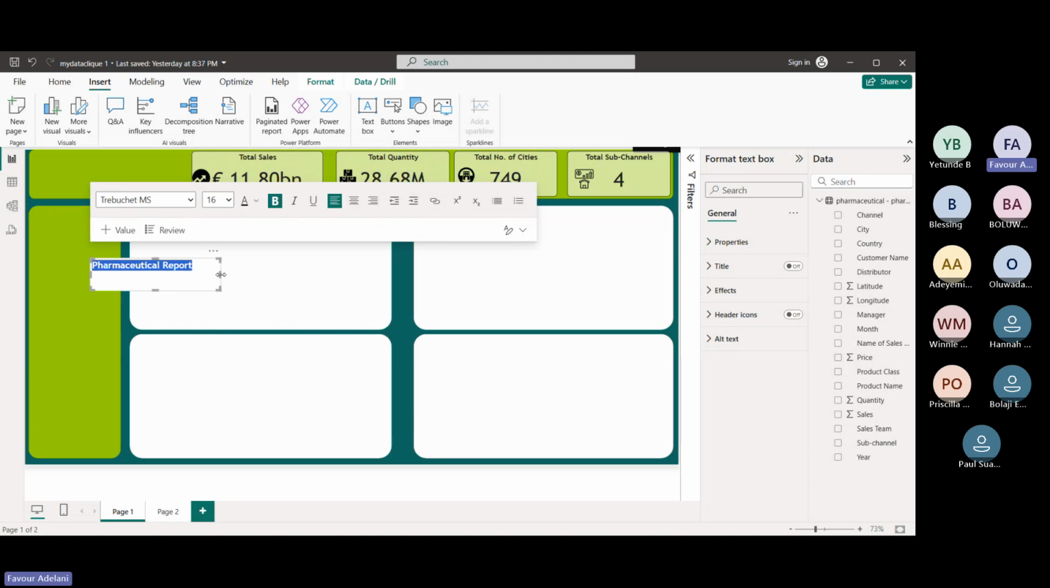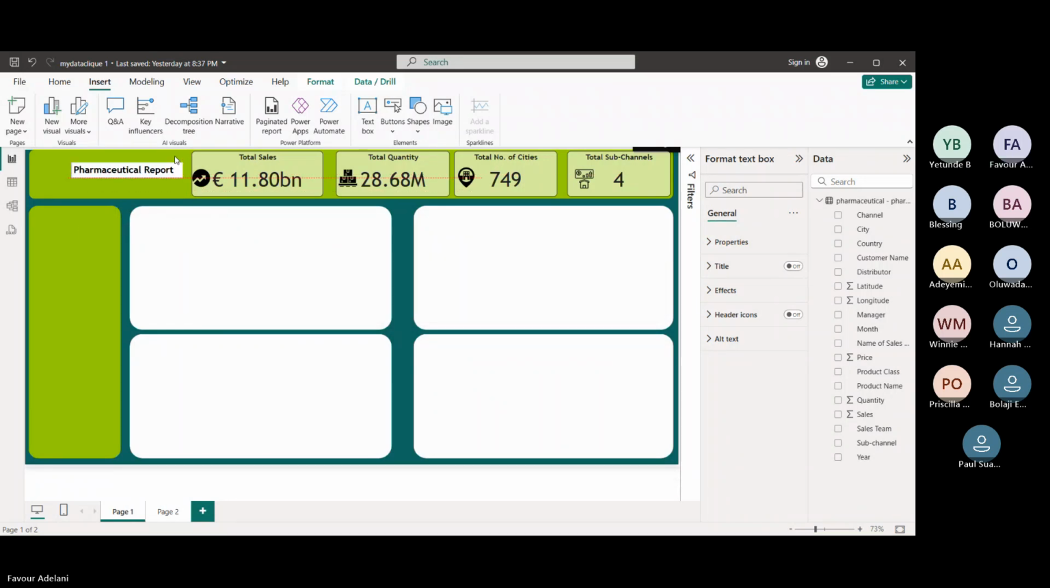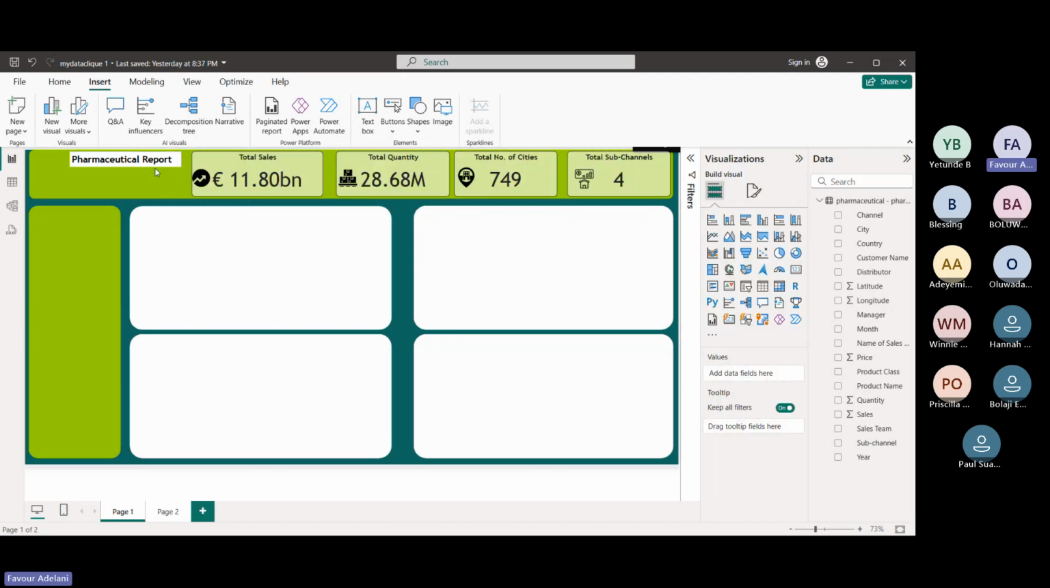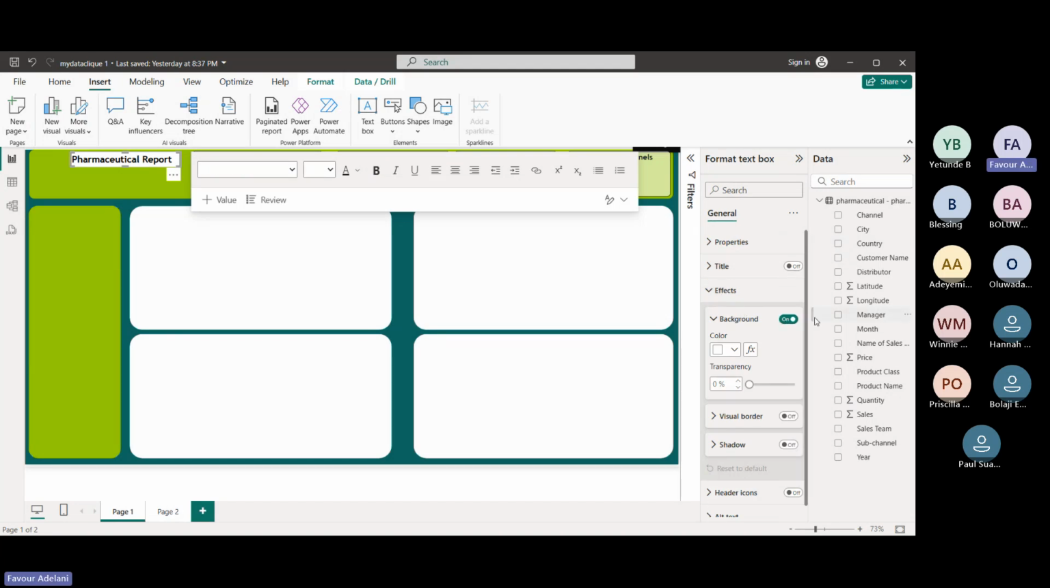Now that I have what I need here, I'm going to bring this right up here. Now, do you notice something here? Do you see that the text box has its own background? And I don't want that. So to format that, I'm going to click on the text box, and you can see that where we used to format visuals has now changed to format text box. So I'm going to go ahead and come to effects and turn off the background from here. So I can have pharmaceutical reports right on here.